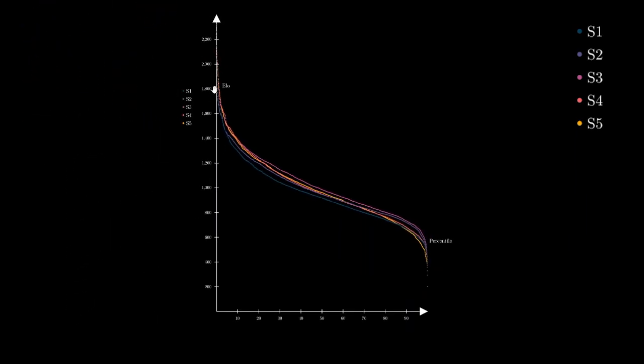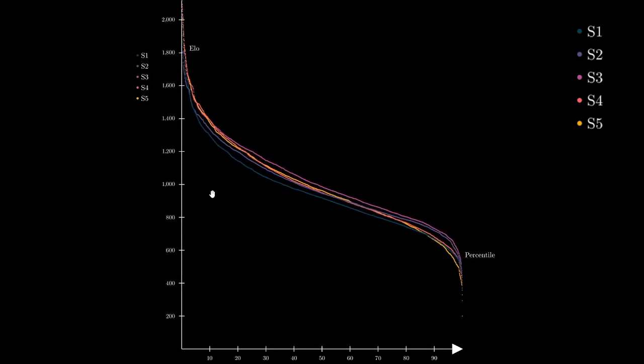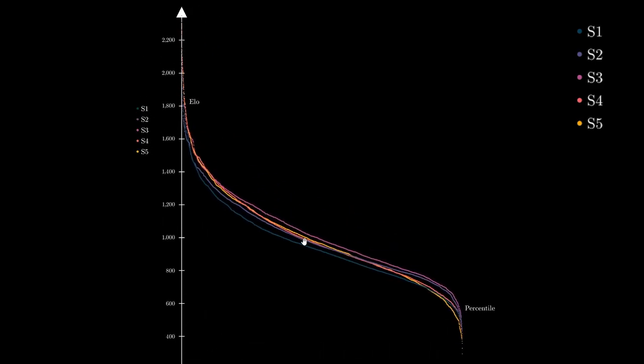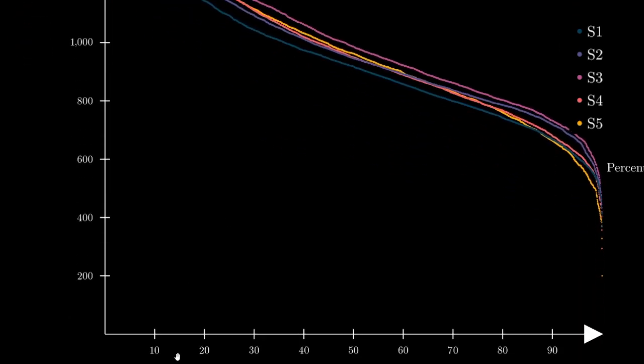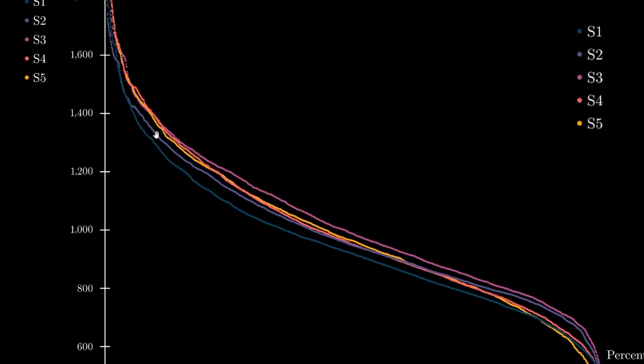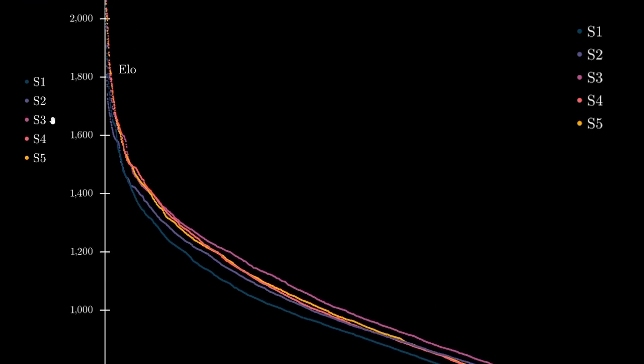But this shows us the distribution of elo, right? 1000 is roughly in the middle here, and it goes really steep up here and then really steep down here. And then secondly, it shows us how elo inflation does change from season to season, disregarding the player count. So we can see if you want to be in the top 10%, you got to be roughly 1350 elo in every season.